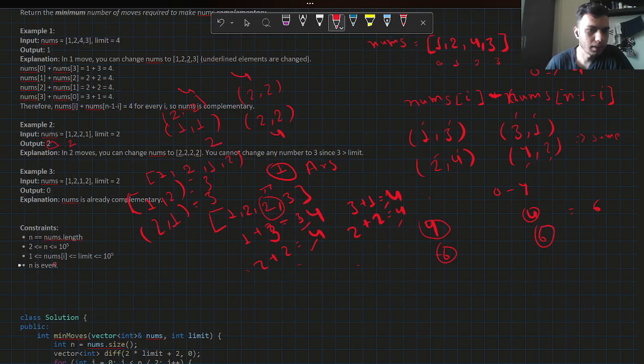The constraint says n is not greater than 10 to the power 5. We cannot solve this problem in O(n squared). We have to solve this problem in O(n), or O(log n), or O(n log n).